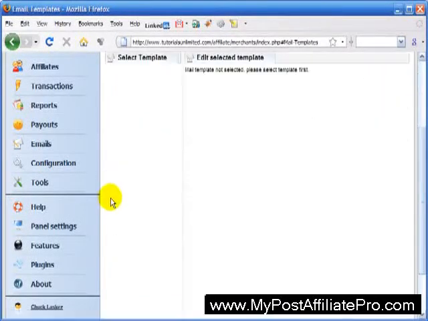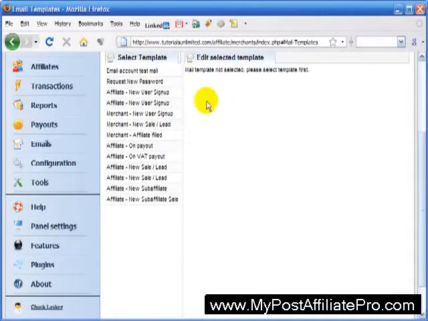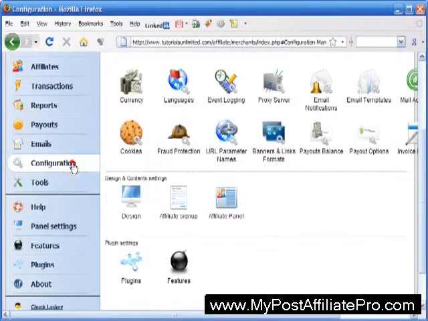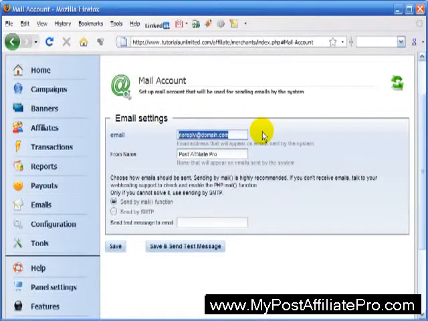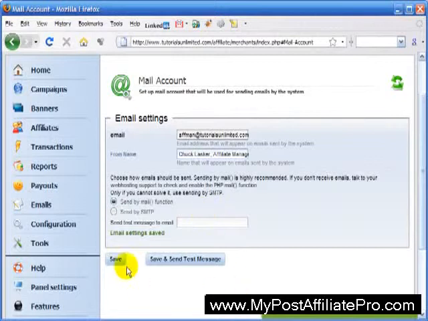Come back to configuration. There's email templates, and I'll go through a whole tutorial on how to change the email templates. Mail accounts has to do with email settings. In this particular case, you might use AFMAN. That's what I'm going to do here to make emails come from Chuck Lasker, Affiliate Manager, something like that, however you want to do it. Make sure it's an existing email address. And generally you say send by mail function. We can do save and send test message and see if it works, but right now I'm just going to say save for the sake of time.